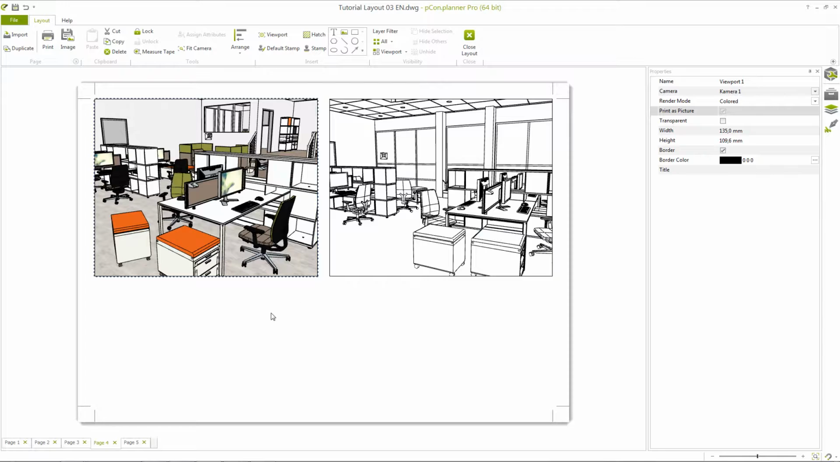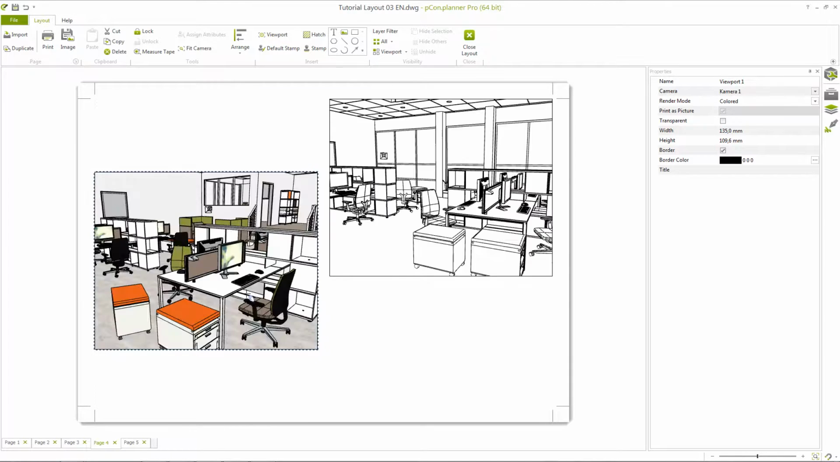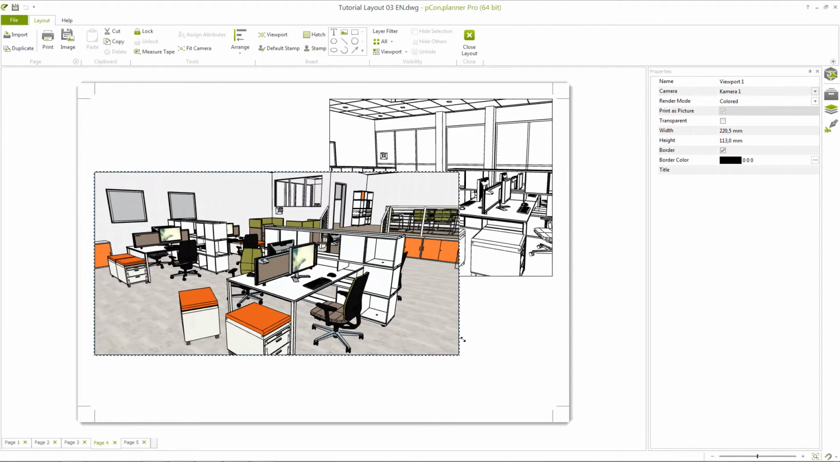Objects and viewports in the layout area can be moved, resized, and arranged in the foreground and background when overlapping. To move an object, grab it with the left mouse button and drag it around. To scale an object, you can use the corners as well as the outlines.